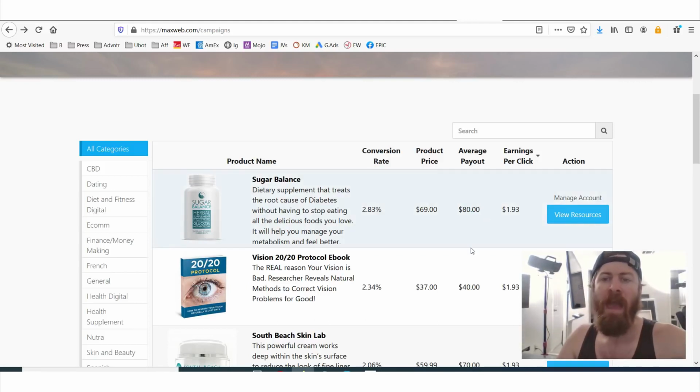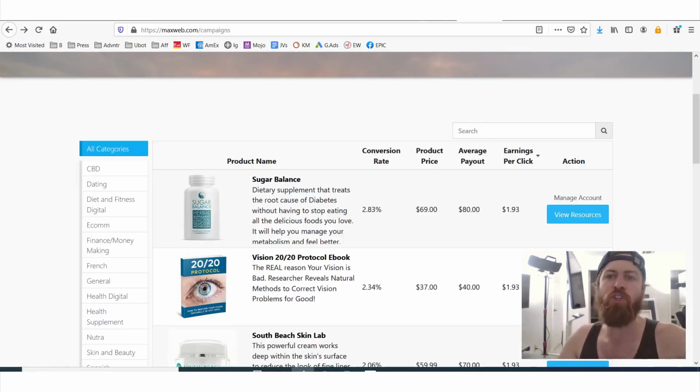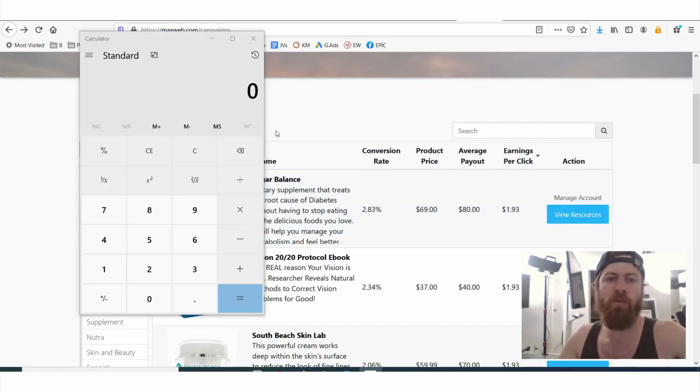So here we go. Average payout, $80. Earnings per click is the next thing. EPC. So how much should you expect to earn per click? Now, how EPC is calculated is we're going to multiply the payout by the conversion rate here. I'll show you. So we have $80 times 0.0283 equals, I don't know.